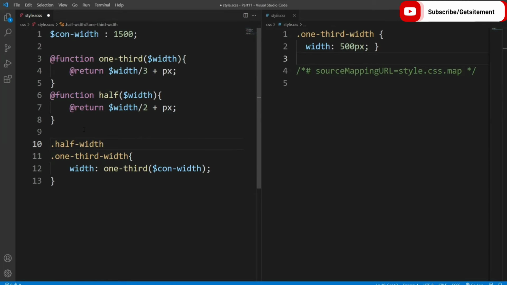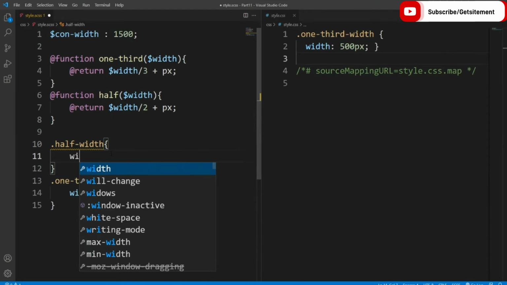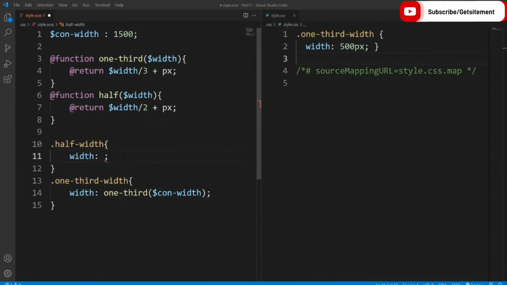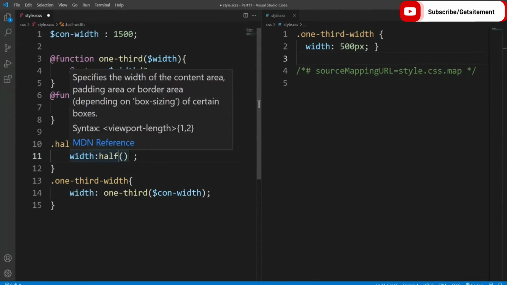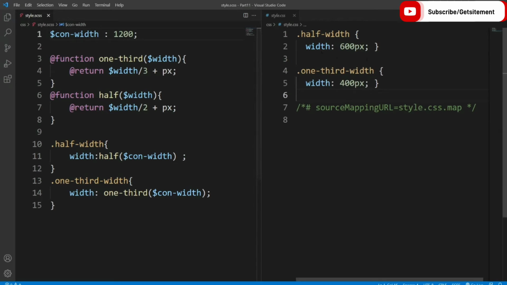Half-width. Inside the curly braces, I'm going to call the width property. And as a value, I'm going to call our new function. And our new function name is half. And inside the parenthesis, here I'm going to pass our container width variable. Container width. And also I'm going to change the container width 1500 pixel to 1200 pixel. If I save this file, you can see the result.